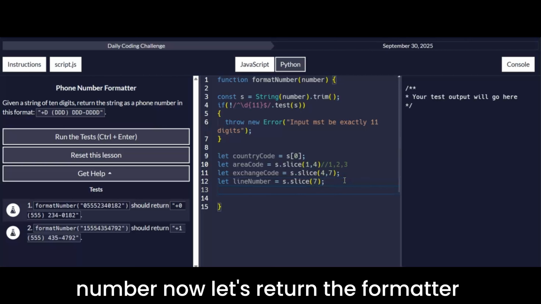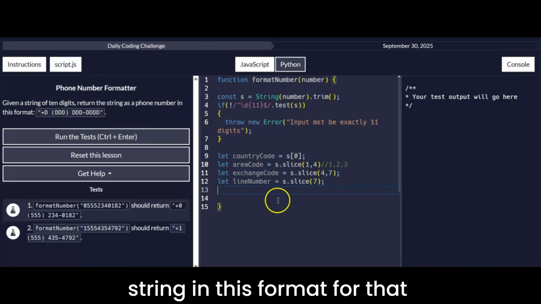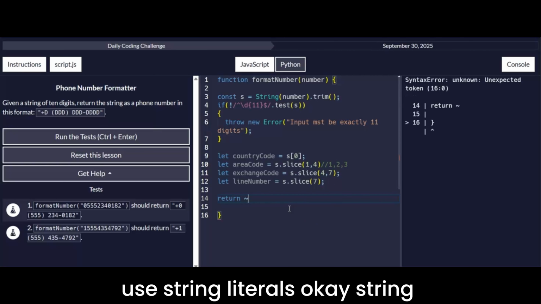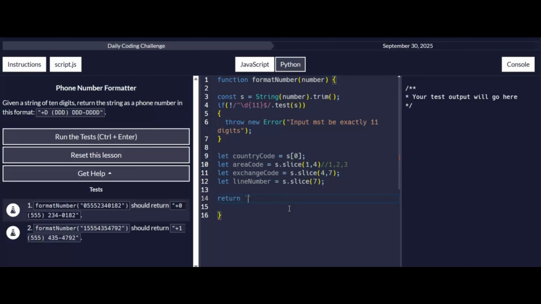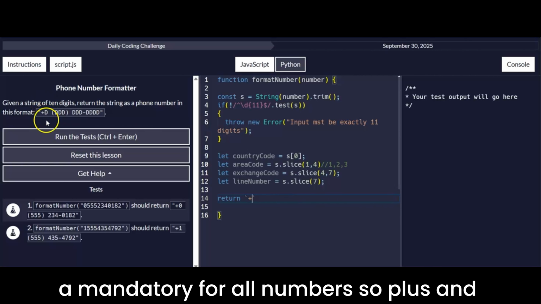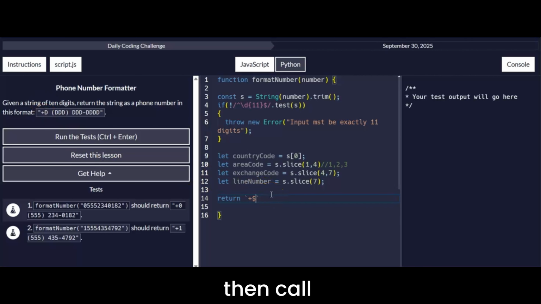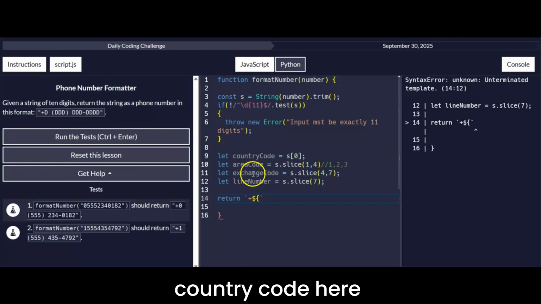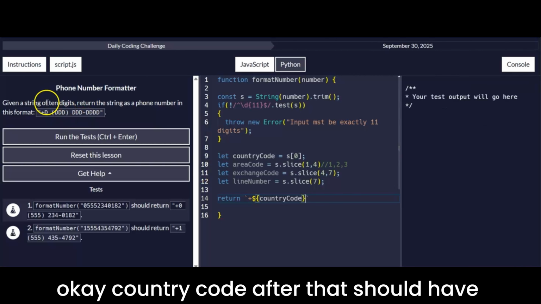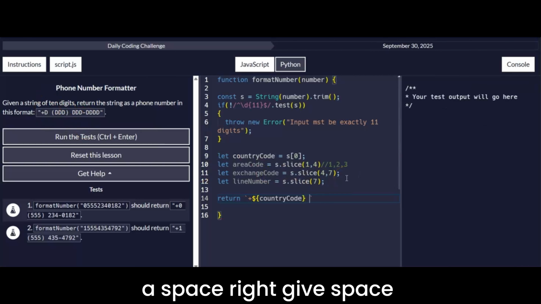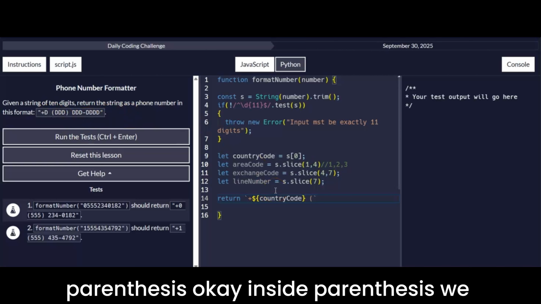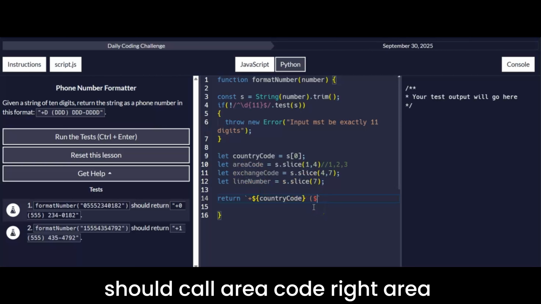Now let's return the formatted string in this format. For that, I am going to use return and then use string literals. Plus, because plus here is mandatory for all numbers. So plus and then call country code here. After that, should have a space, right? Give a space. Now let's use parenthesis. Inside the parenthesis we should call area code, right? Area code.